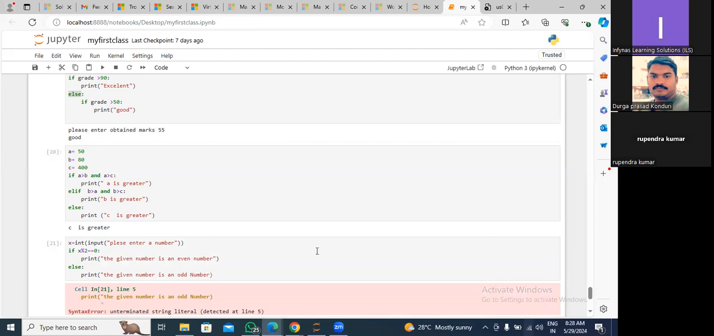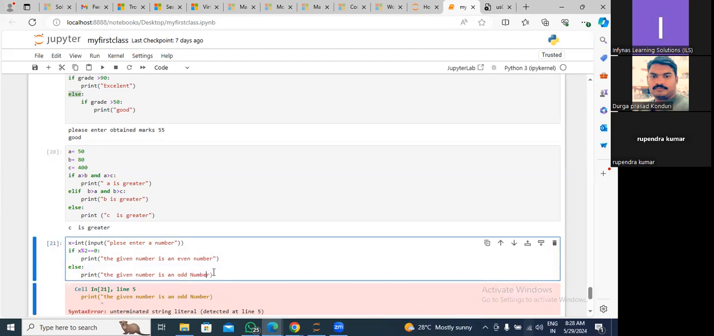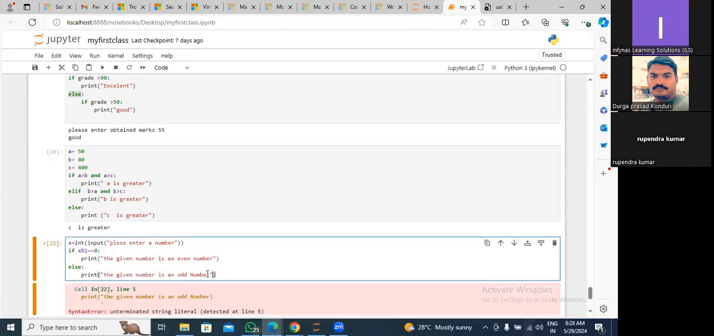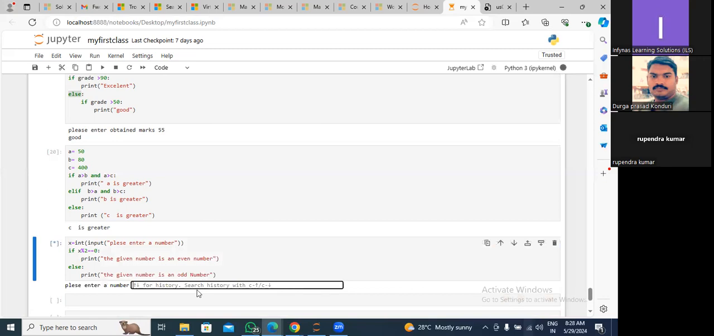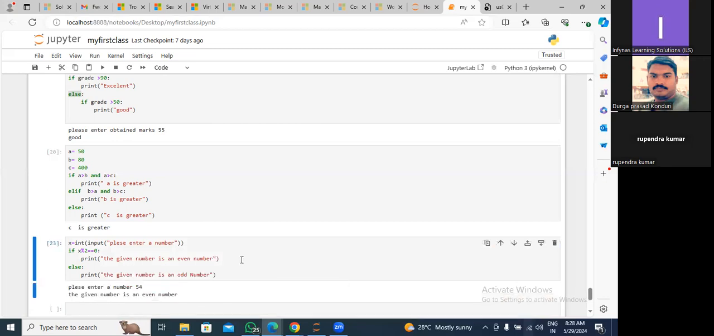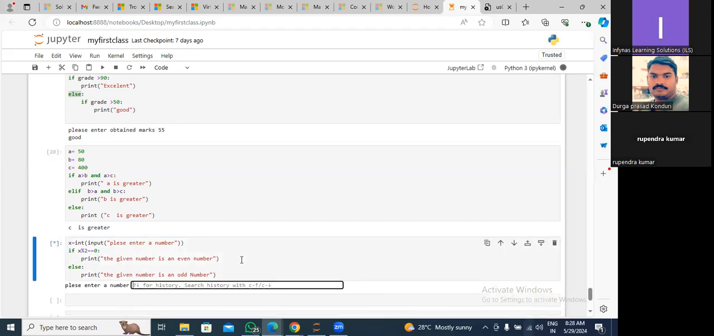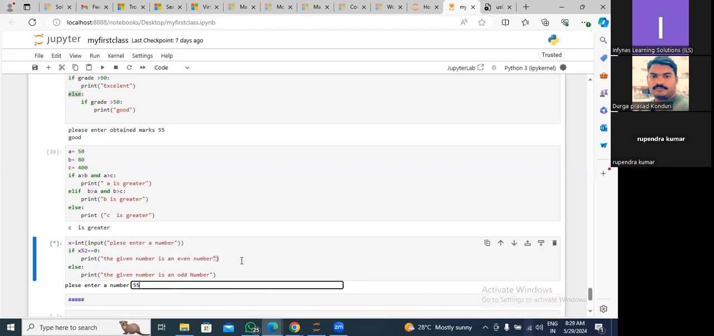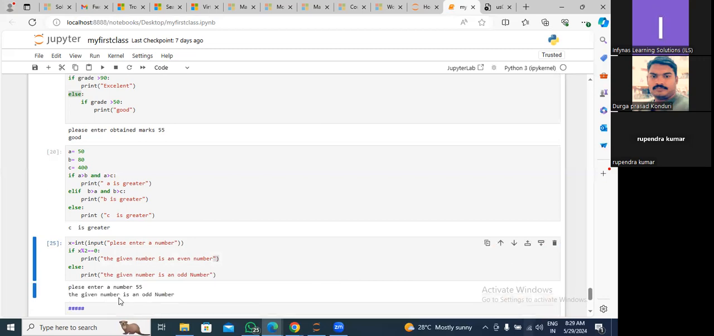Double quotes, print, number. Now what I'll give just before: it's an even number. 21, it's an odd number. See? It's an odd number. How is it now?